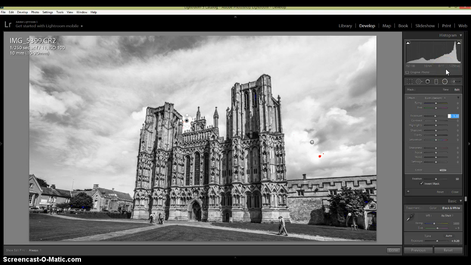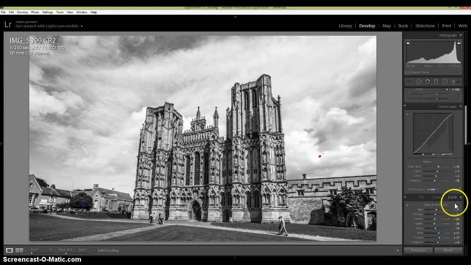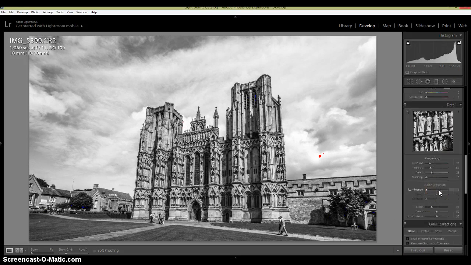Don't go too far, otherwise you'll just have black spots all over your image and it won't look good at all. Okay, so we're nearly done with this image. The last thing that I will do with this image is sharpening.